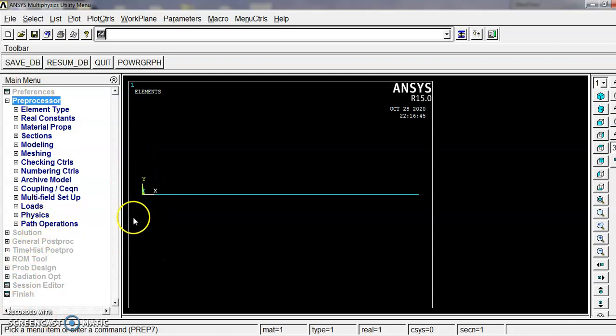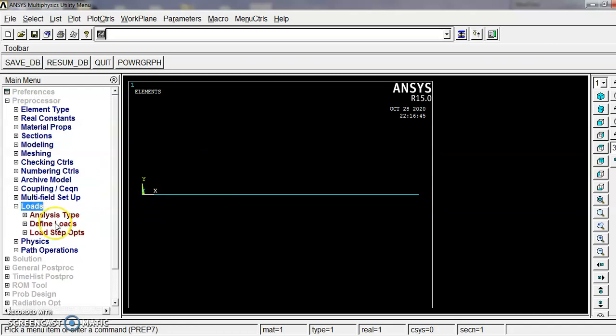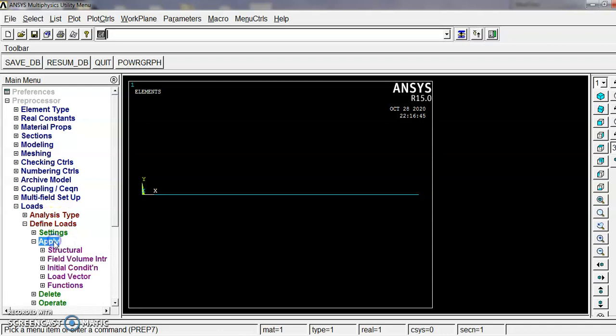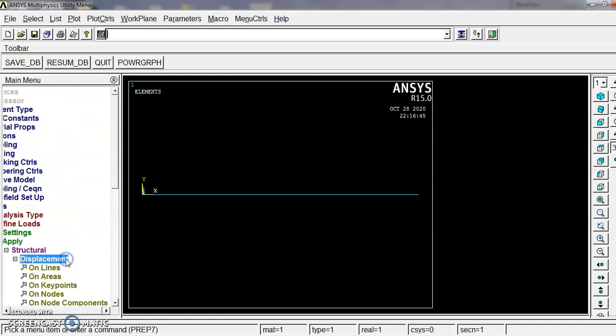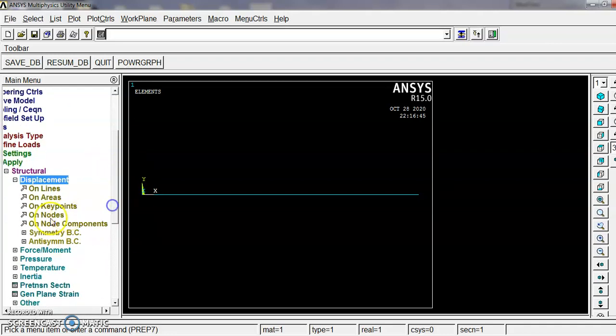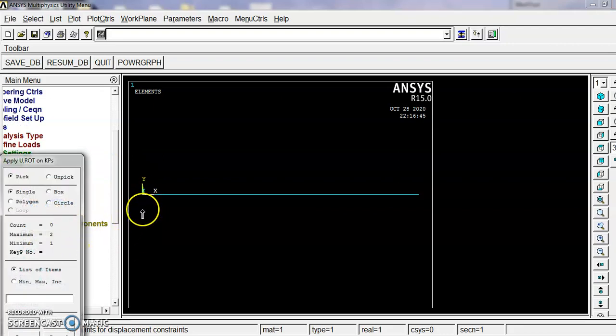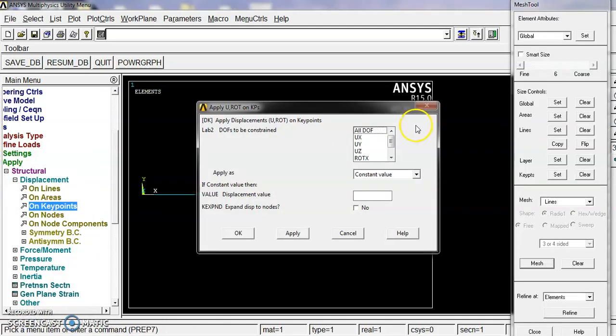Then I wanted to apply only a displacement because it is a cantilever beam, so that one end is going to be fixed in all directions, right? Load, define load, apply structural displacement on key points. Displacement on key points. You select this key point, give OK. You can select all degrees of freedom.